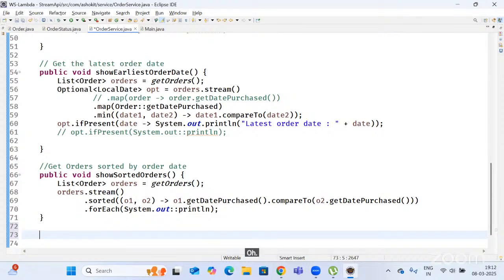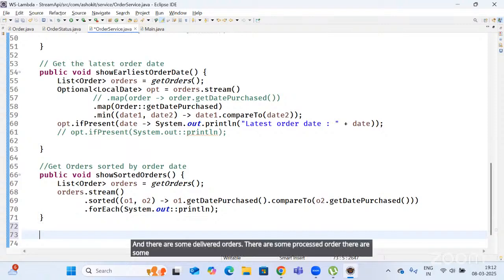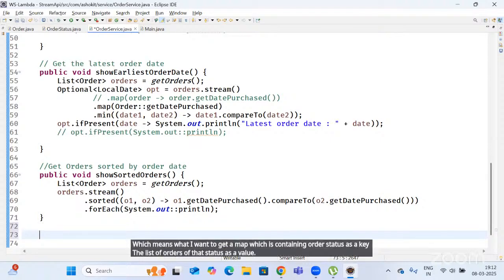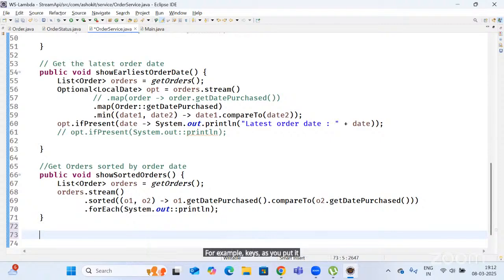We want to group the orders by their status. There are some shipped orders, some delivered orders, some processed orders, and some just ordered. I want to group these orders by their status, which means I want to get a map containing order status as a key and the list of orders of that status as a value. For example, the key is shipped and the value is a list of orders with the status shipped.